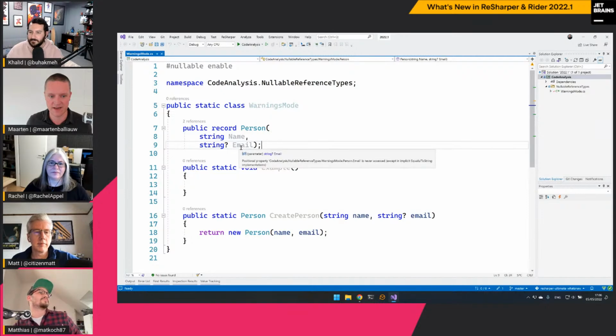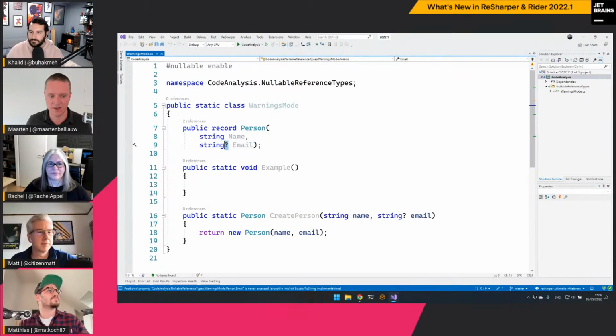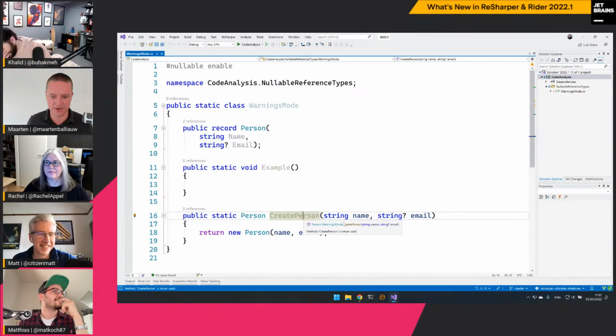So for example, I'm saying that the email address can be null. It's annotated with this question mark, so it says this can be null. I also have a method called createPerson, and that also takes a non-nullable name.